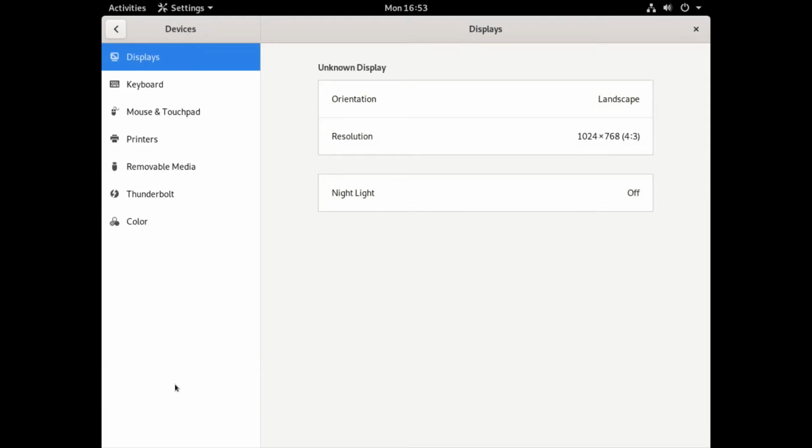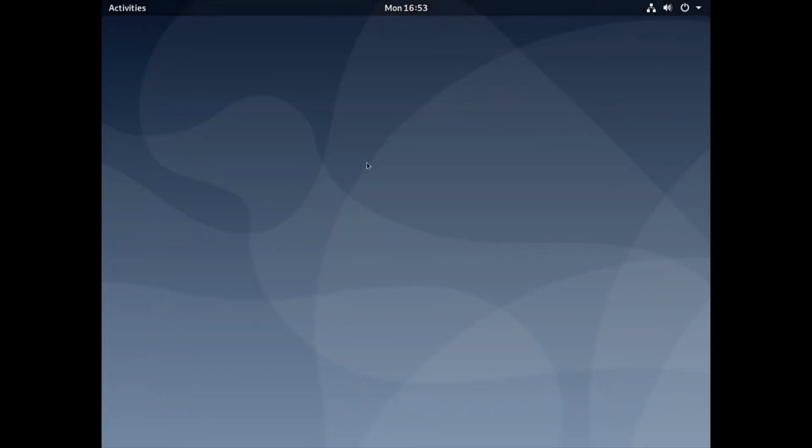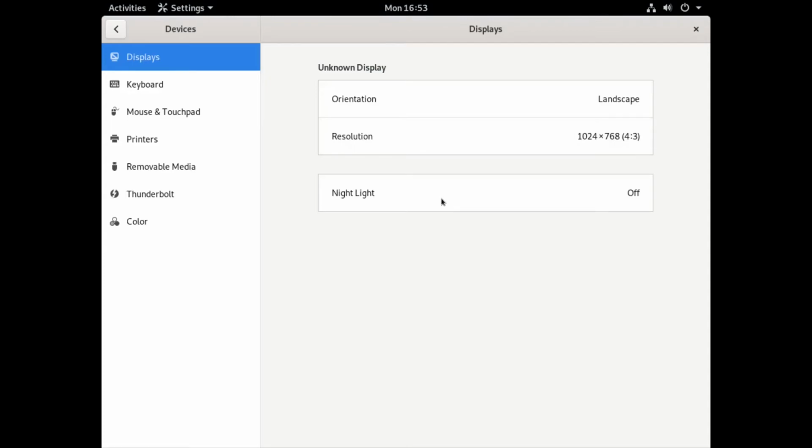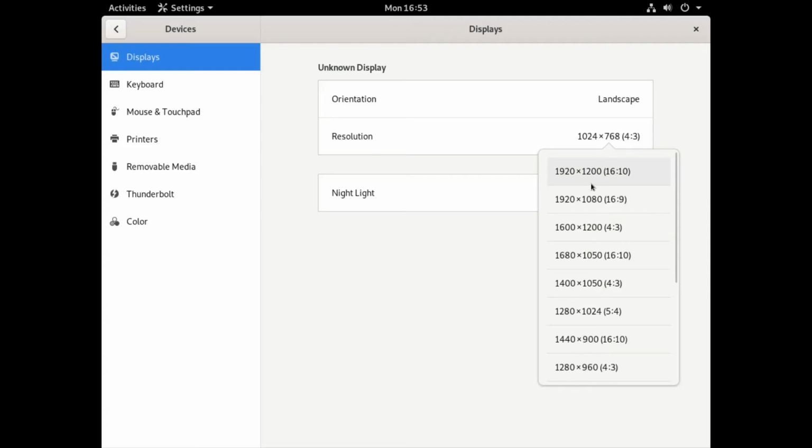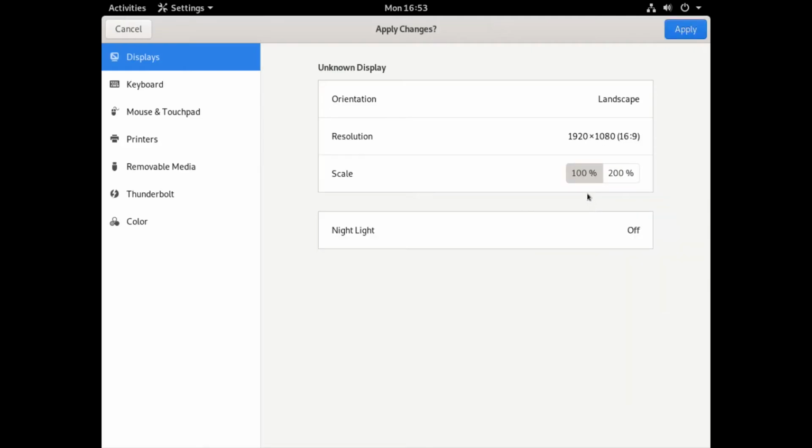And if we go to devices and then go to displays, you'll see we can change the resolution here. Now you can also get to this directly by right-clicking on the desktop and going to display settings. Same place. I'm running at 1080p, so I'm going to change my resolution to 1080p, 1920 by 1080. And I'm going to scale it. I'm going to put it to 200%.